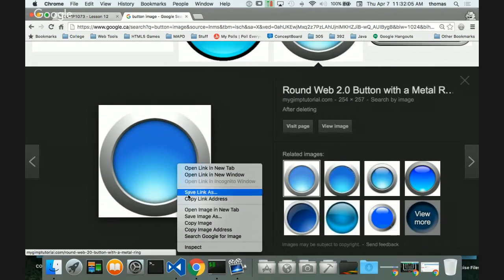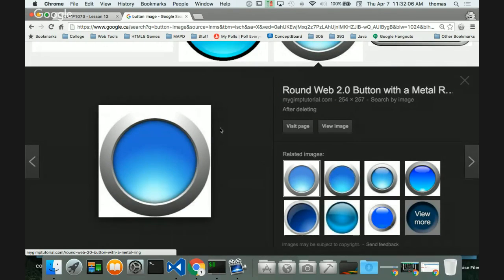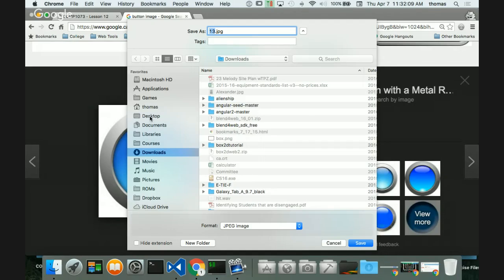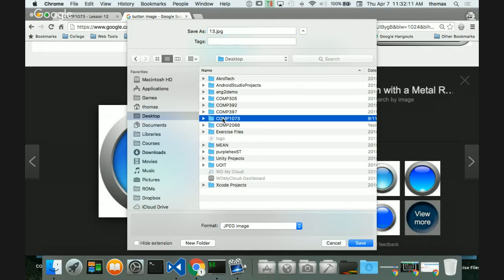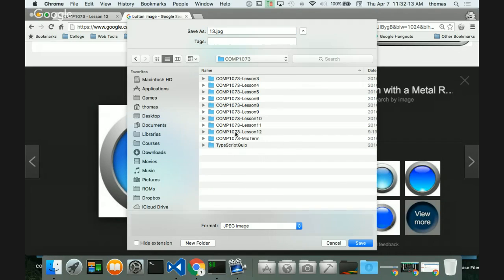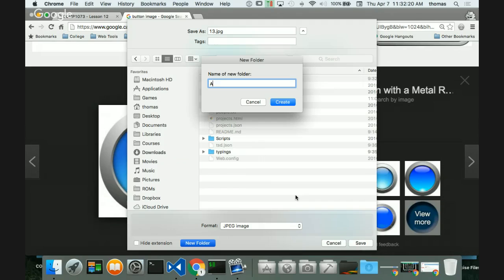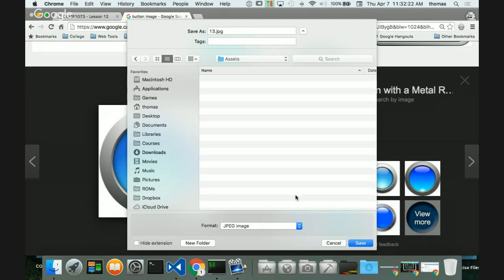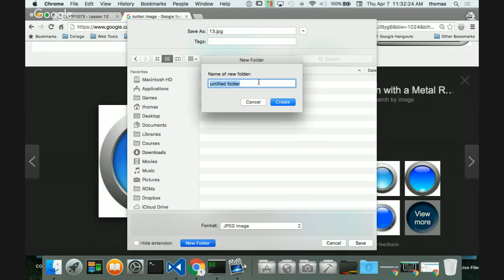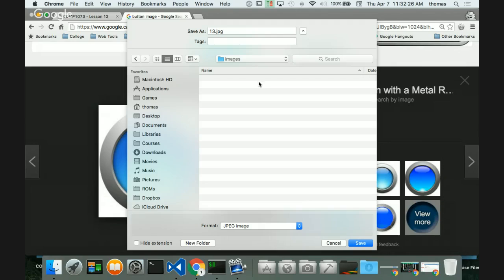I'm going to save this image as an object that I'm going to put inside my project. So there's COMP1073. I'm going to drop it right into lesson 12. Notice that I don't have a space for it. I need a space for it, so new folder. I'm going to call this folder assets. Inside my assets folder, I'll create another place called images. That's how we do it. And I'm going to drag this option, instead of being called 13.jpg, we're just going to call it button.jpg. Here it is, a button.